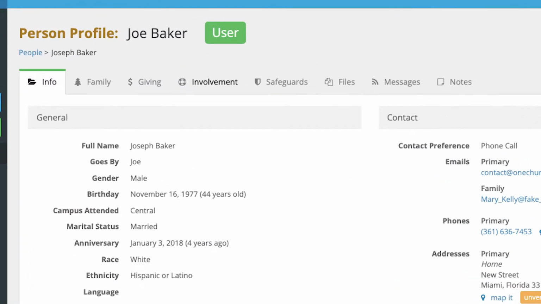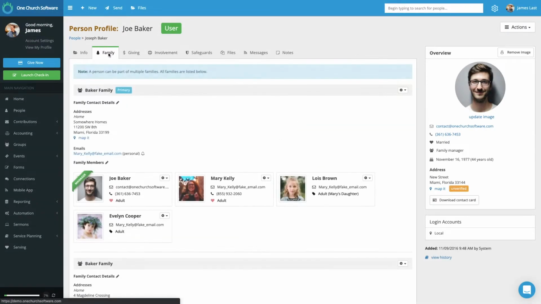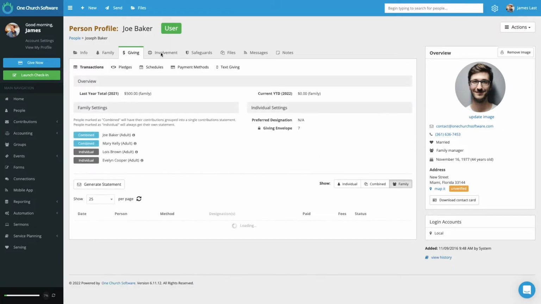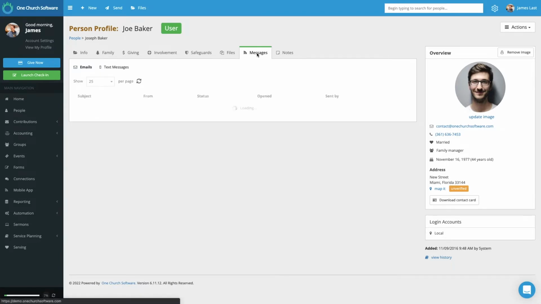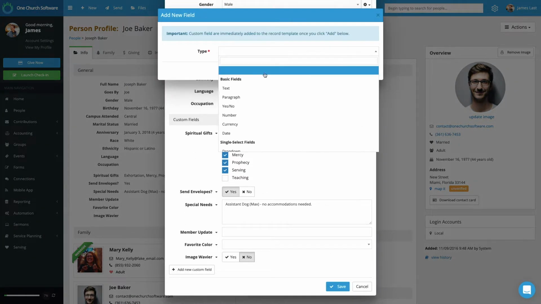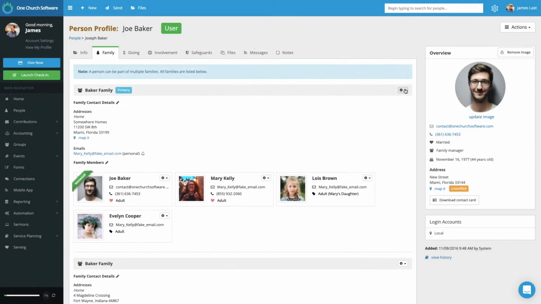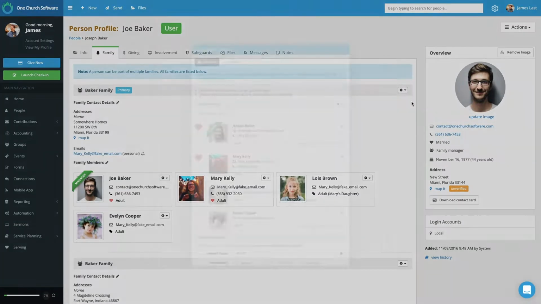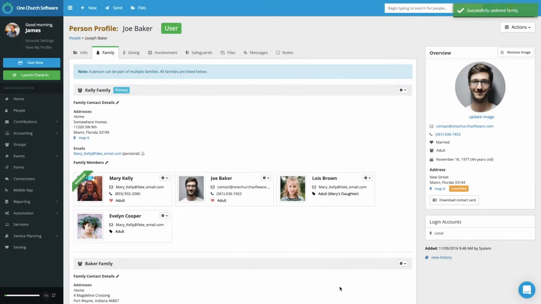The tabs along the top of the main window provide an in-depth view of a person's involvement within your organization. Giving records, group involvement, and more. Our system allows you to add custom fields to record information unique to your church. People can be grouped in families, and individuals designated as family manager can update information specific to their family on their own without the assistance of an administrator.